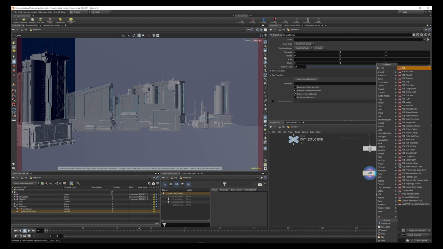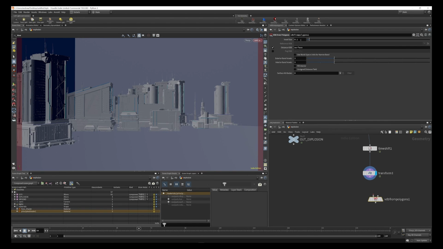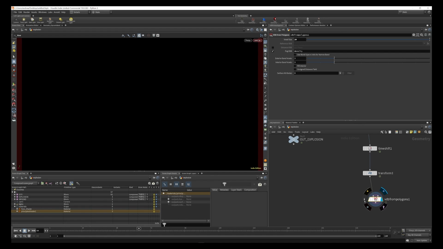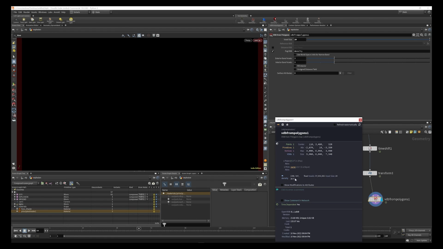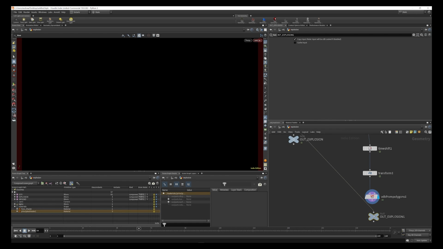And we're going to create a VDB from polygons. I'm just going to make sure this is a big size for now, because we want to crash our scene. We're going to change this to density and plug this in. And let's check our resolution. So our resolution is mid, I would say lower to mid, and that's perfect for what we need. Let's copy this and call this out fog.